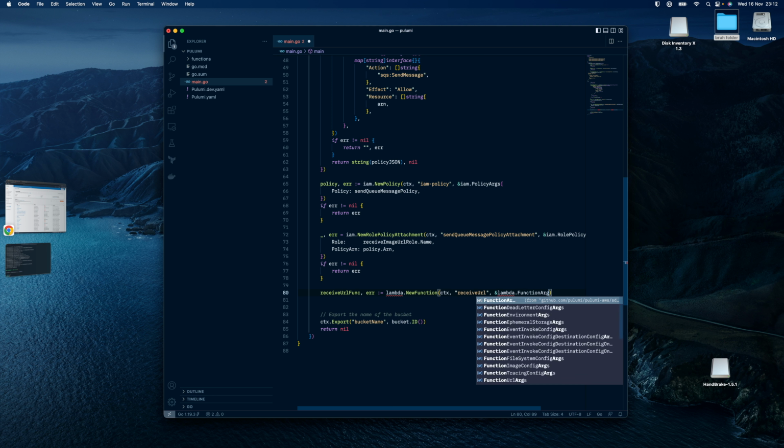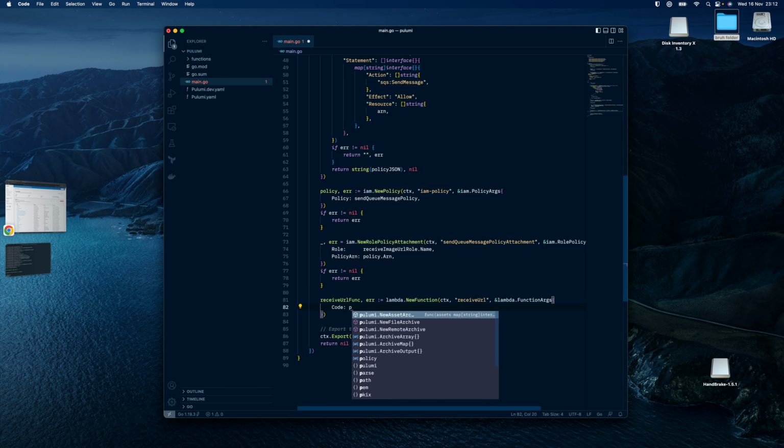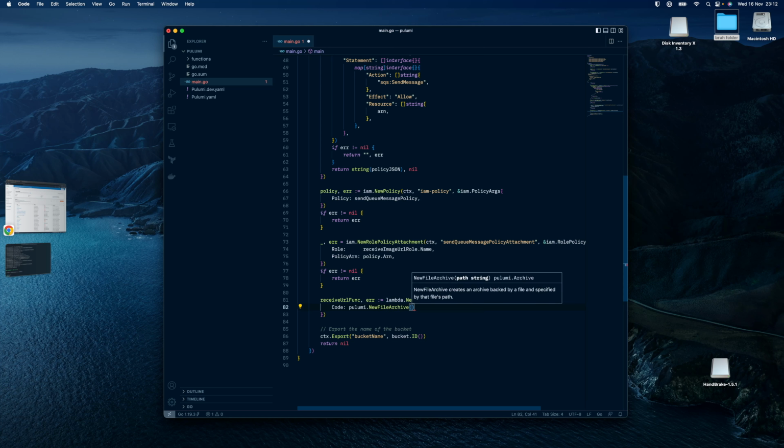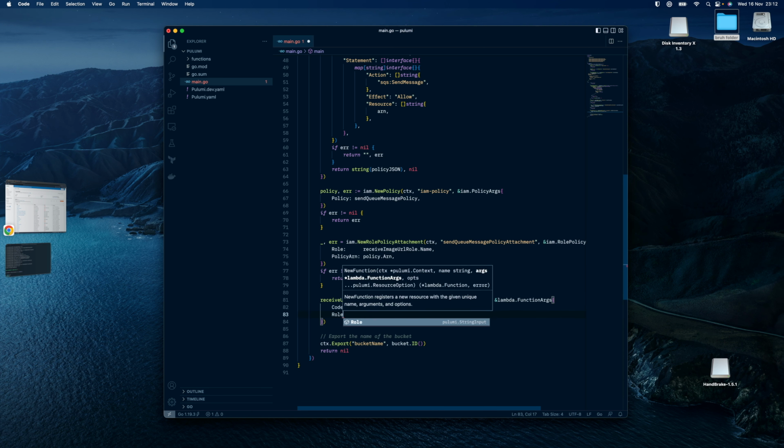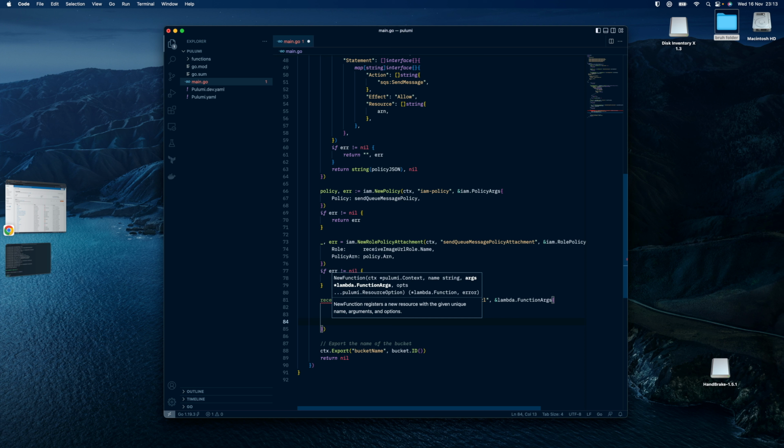Do function args. So then the code. Pulumi is able, unlike Terraform, Pulumi is able to zip up your function. Oh, no, it's not. I take it back. I've just double checked my notes. We have to do it manually. But what it is able to do automatically for you is create an appropriate S3 bucket and upload it there.